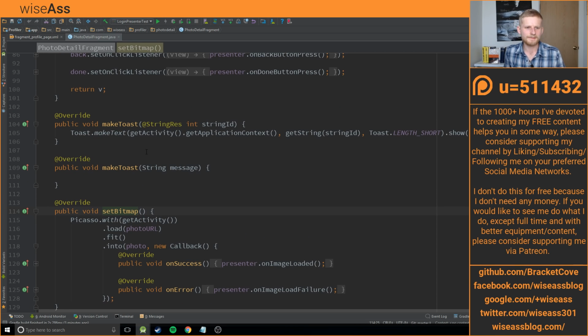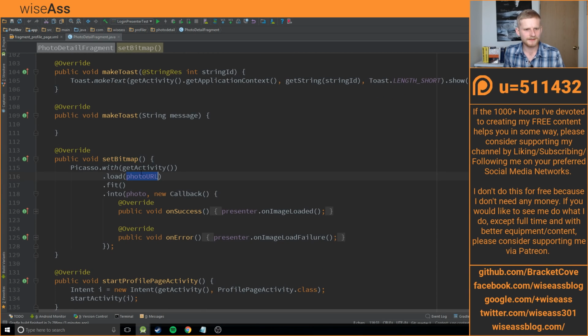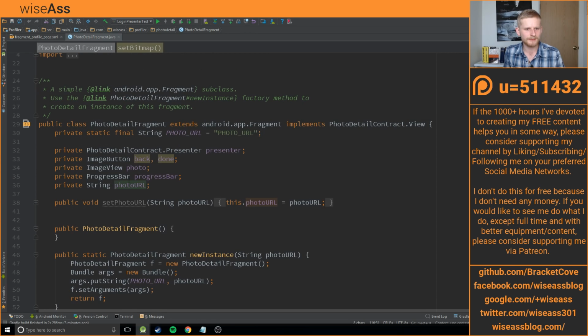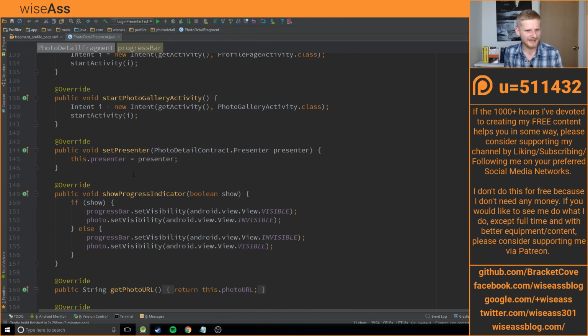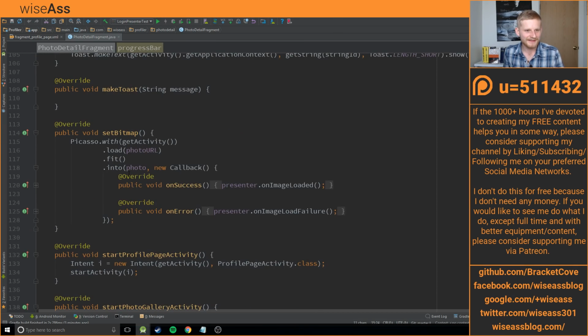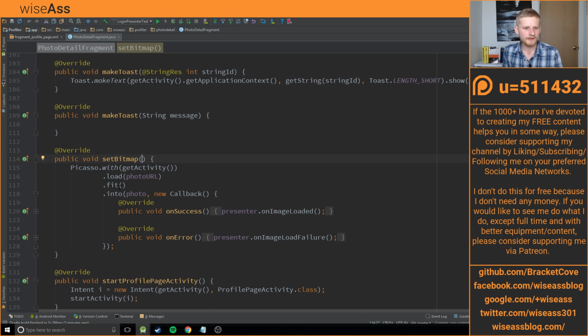This is one of the things I need to refactor in Profiler, because it doesn't make sense for the view to be holding on to state like this, but let's just pretend that this photo URL is being sent into set bitmap, as it probably should be. So how Picasso works is the first thing you say is Picasso.with. That gives it some kind of context, presumably.